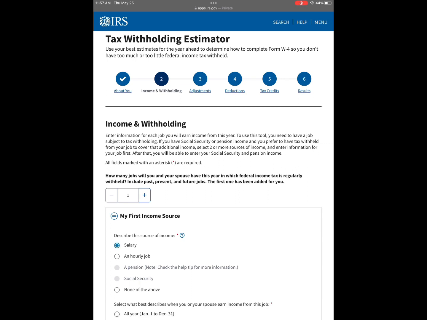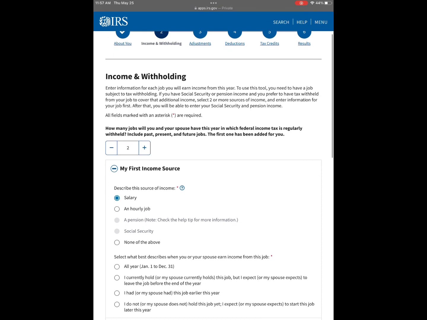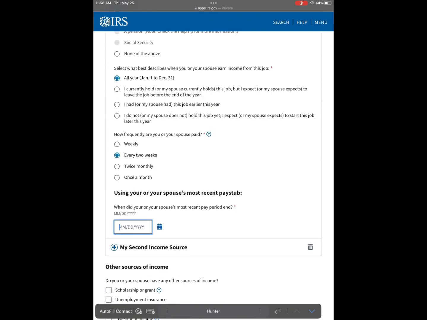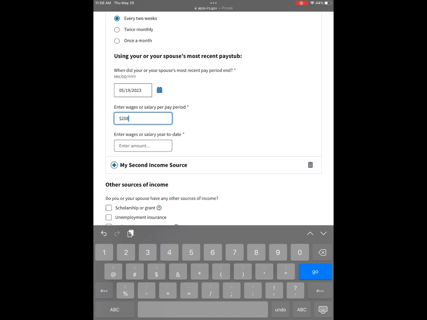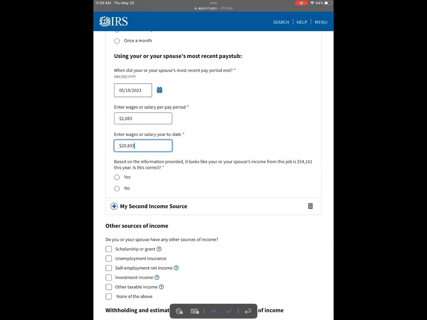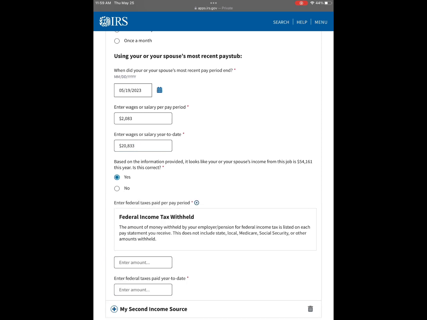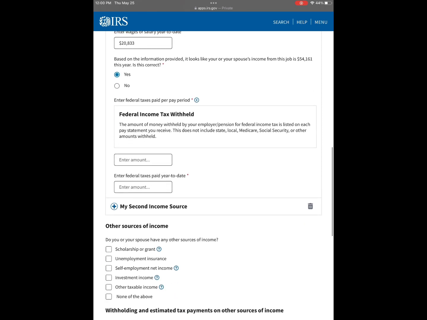Then you're going to go back and select your source of income, how long you've had this role, and how frequently you get paid. Select your last pay stub date and enter it in the box here. Enter the amount of wages that you earn during that period of time, and then use that to calculate how much you've earned in the year so far. It tells you how much you're supposed to earn in the year, just to double check yourself. Then you select the box if that's correct.